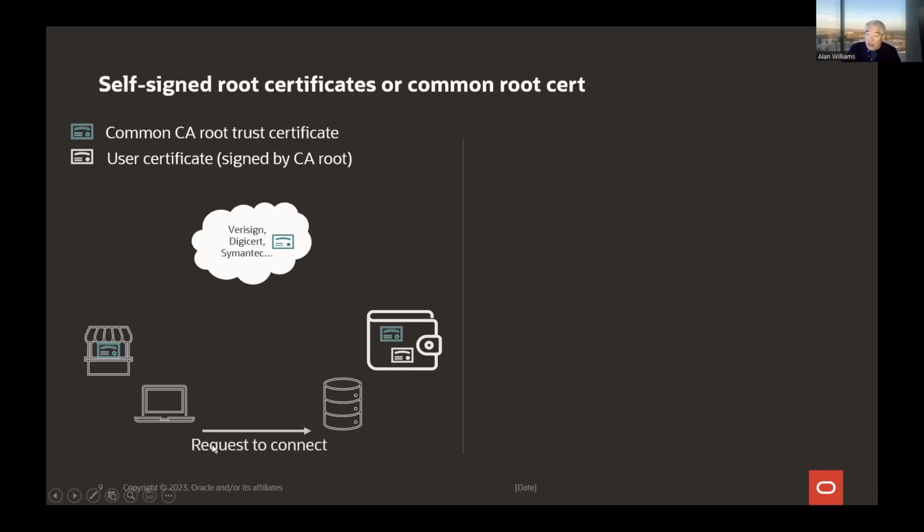So when it has to connect to the database using TLS, the database will send back its server certificate as well as a trust certificate. That should match one already in the client trust store, and so the client can simply validate that and then go ahead and complete the TLS connection with the database.